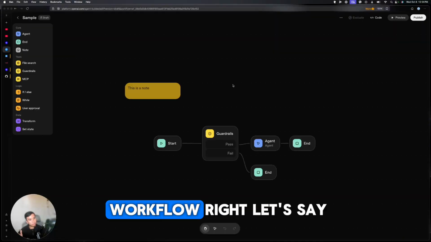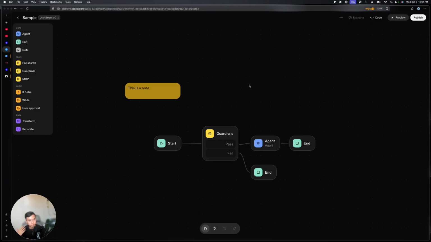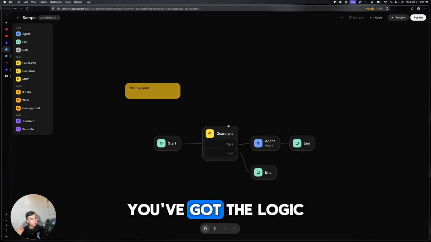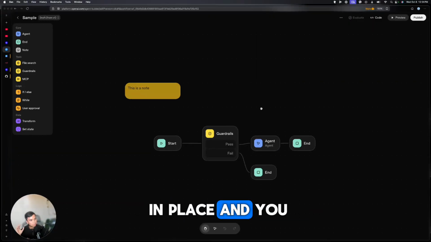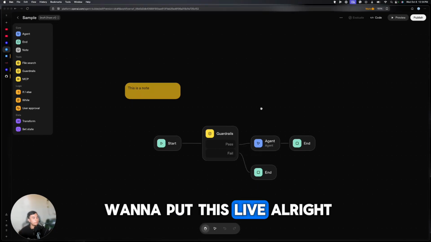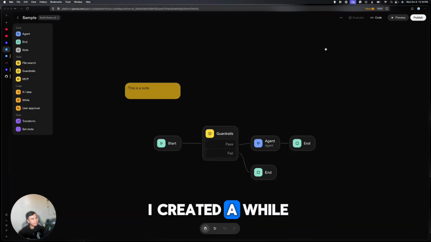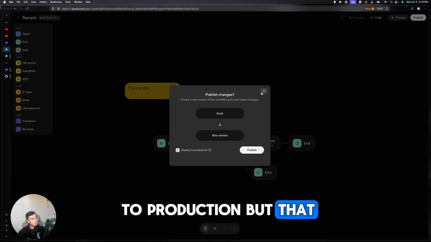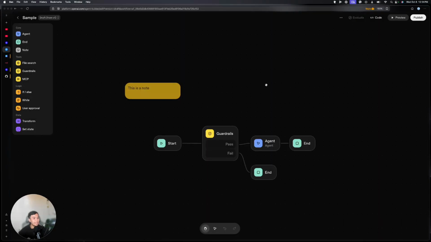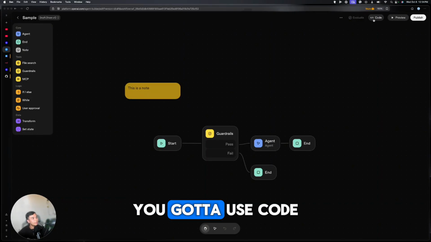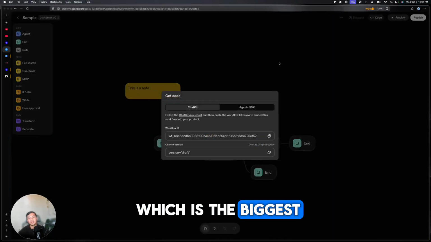We've got our sample workflow, right? Let's say your workflow is done, you've got the logic in place, and you wanna put this live. For example, this one is already published. I think I just lost the one that I created a while ago. So once you click on publish, it's gonna deploy to production, but that won't mean anything. There's no link for you to share to somebody else. You gotta use code, which is the biggest bummer of all.